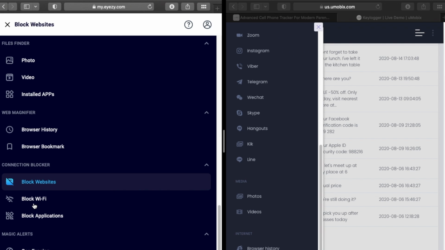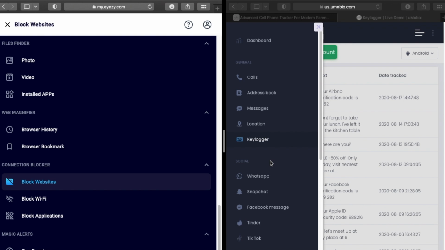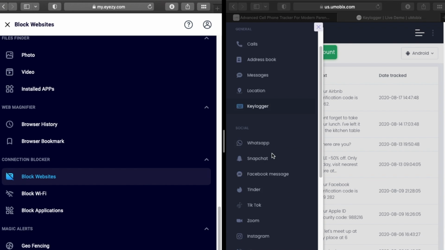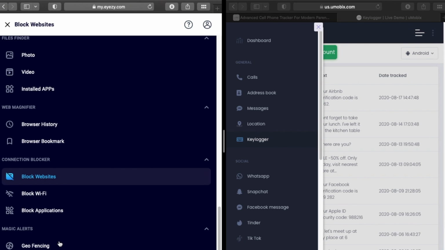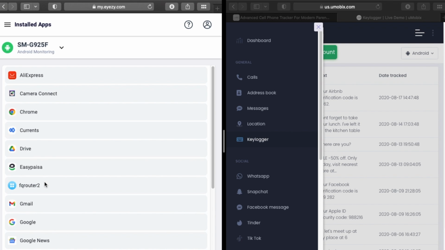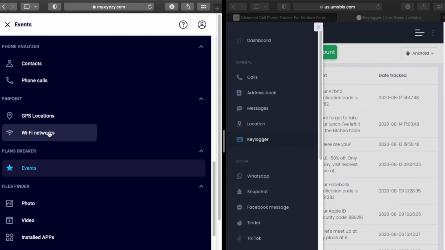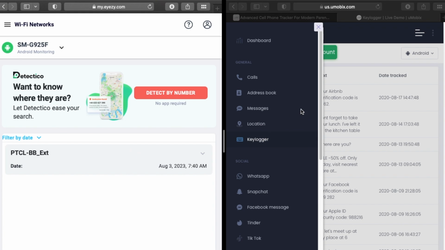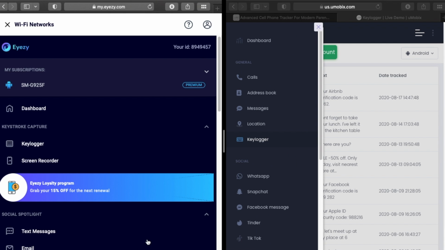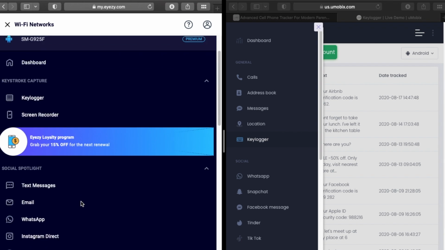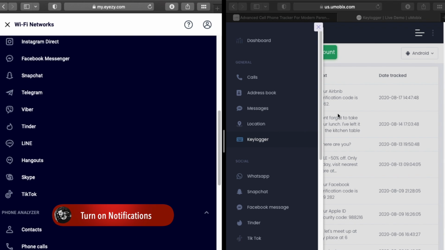After that, Eyezy also offers you to block the Wi-Fi, block applications, while uMobix doesn't have this option. uMobix also doesn't have the option of geofencing. You can also check the installed applications on the target device on Eyezy, while you cannot do that on uMobix. Eyezy can also show you the Wi-Fi networks your kid's smartphone is connected to, while uMobix cannot do that. You can clearly see that Eyezy has so much more to offer as compared to the uMobix.